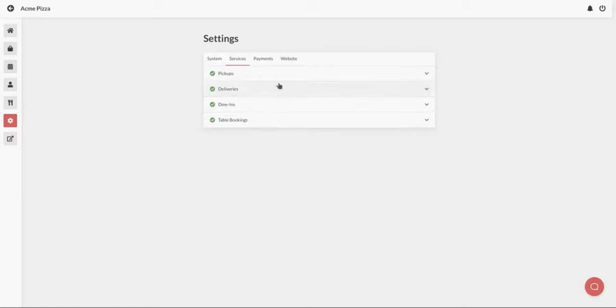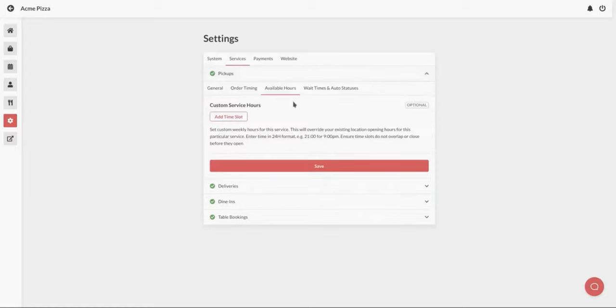And you can configure this for each of the different services available if you have specific hours just for that service.